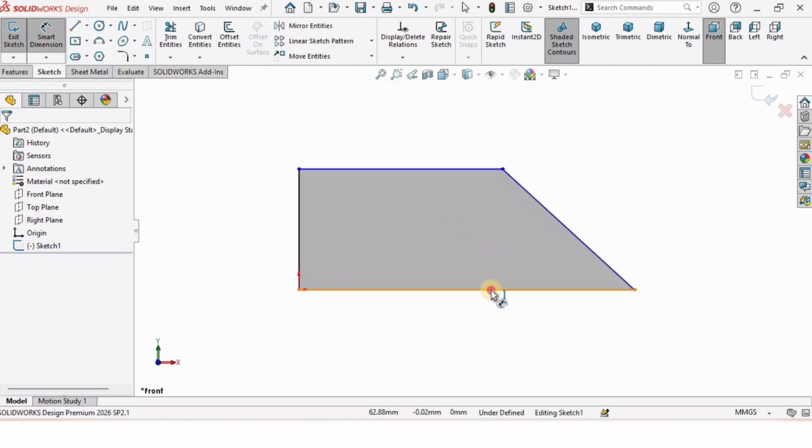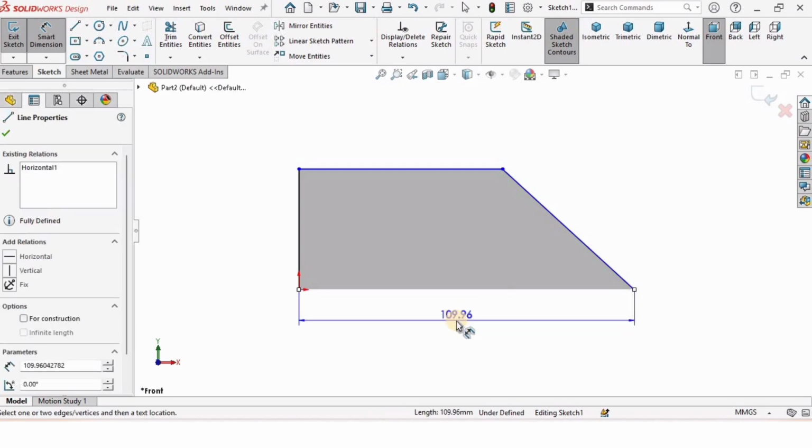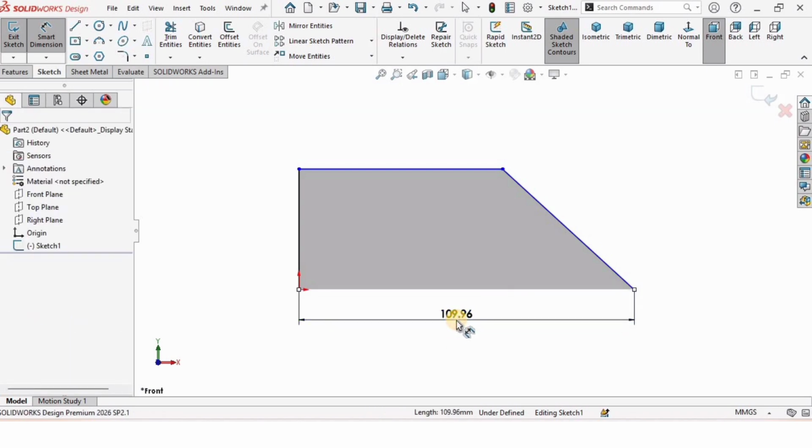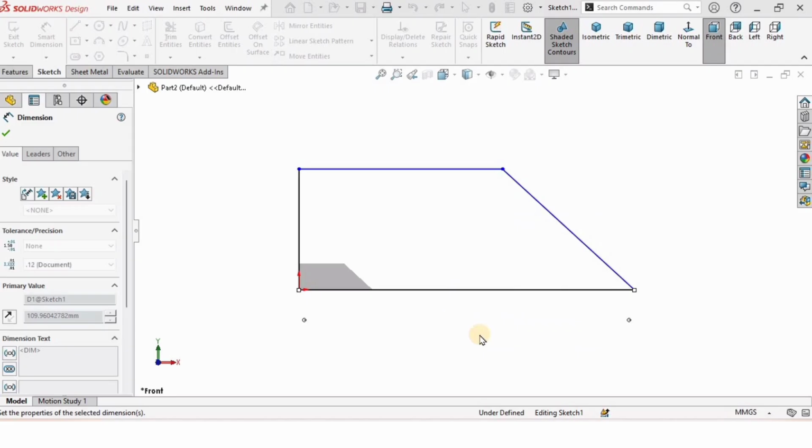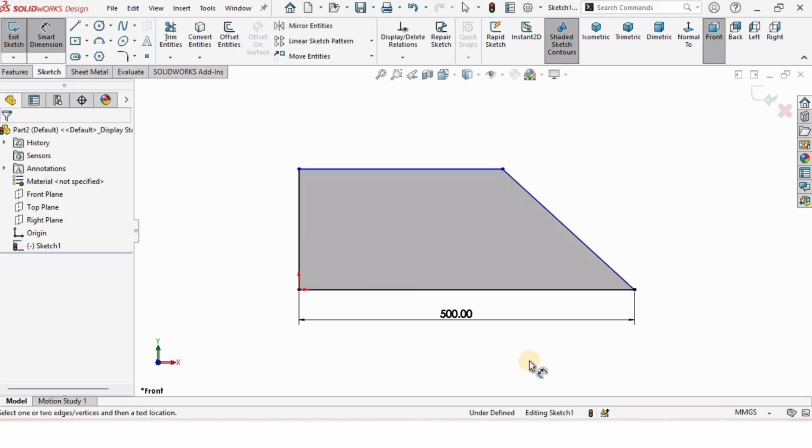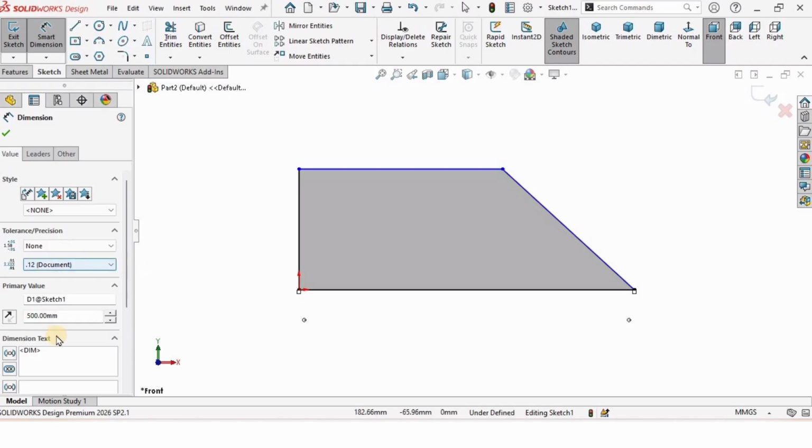Select the smart dimensioning tool and specify the length of this line first. This is going to be 500 millimeters. Okay, now let's assign some tolerance to it. So I will select this dimension and come back to this region. Here I will specify the decimal points, so 2 are fine.